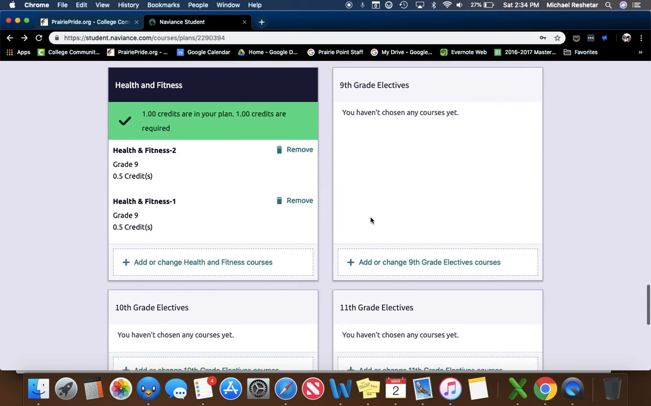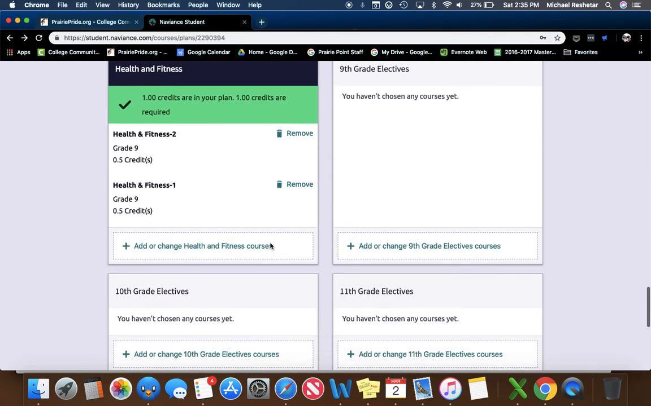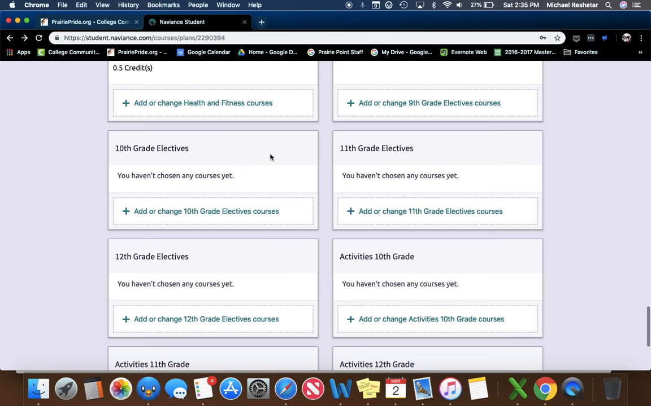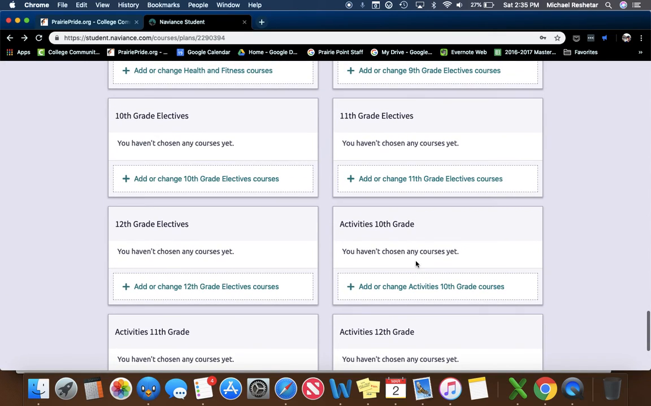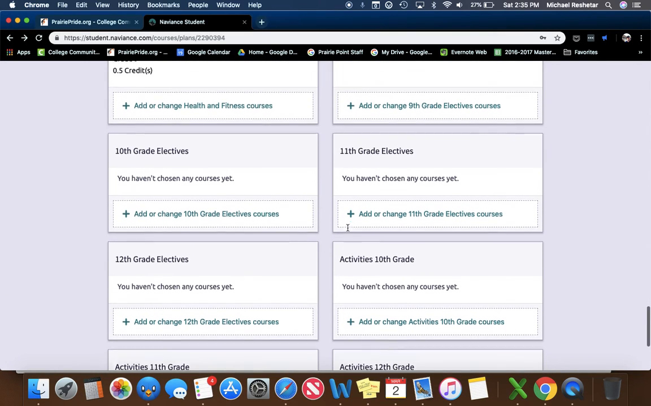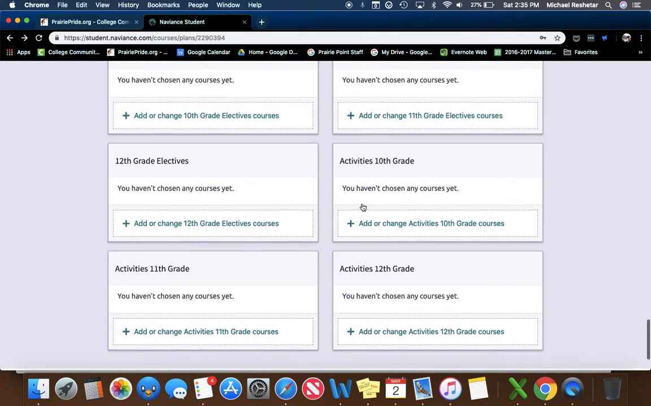Now, you'll notice that we have pretty much all the core stuff done of anything that's required. So what we have left are the electives for 9th, 10th, 11th, and 12th, and then you can put in your activities that you've done in those grades as well. 9th grade activities, I don't believe are in here, but the 10th, 11th, and 12th grade activities are.